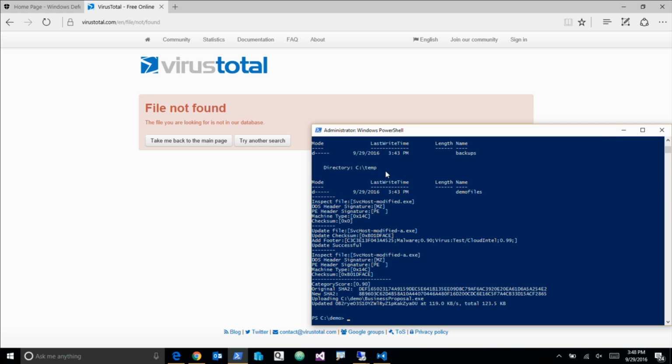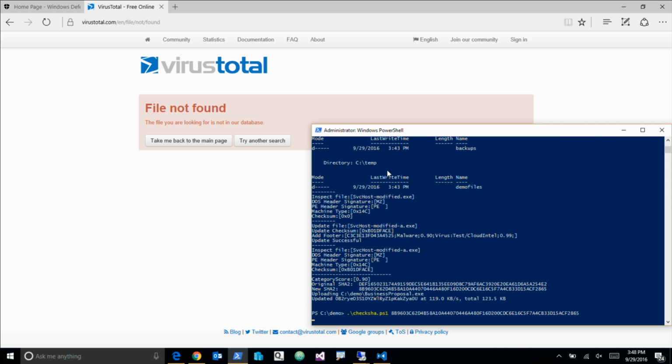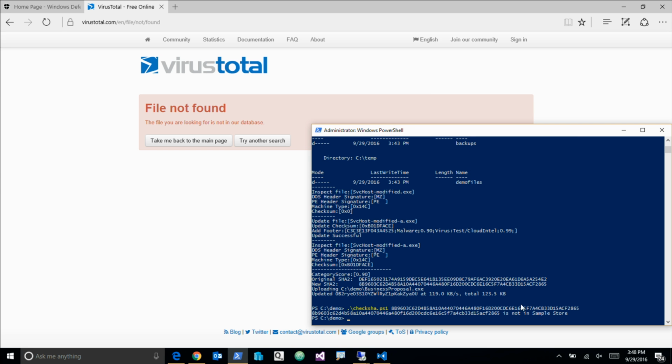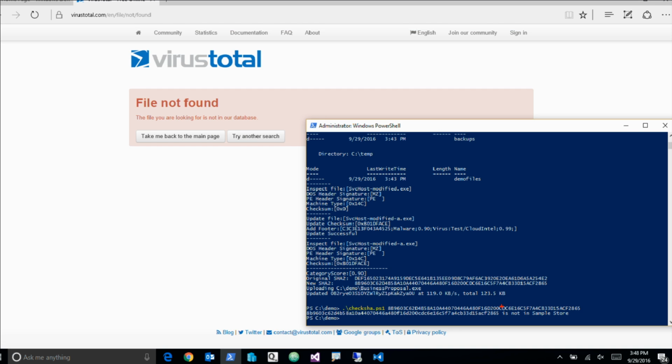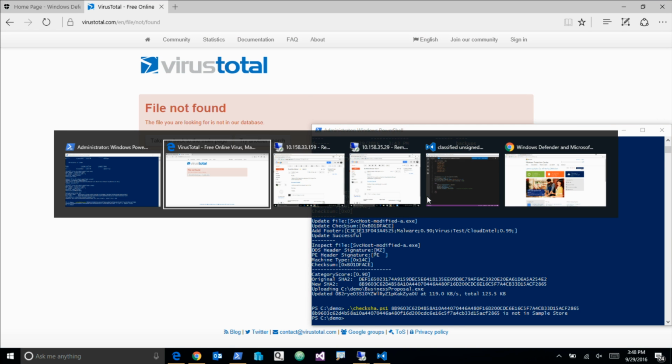And I'm actually going to show that in our cloud backend as well. So this is our sample store. I'm just checking to see, hey, do we have this particular file by hash in our sample store? And you can see it's not there right now. And I'll come back to that and check again momentarily.